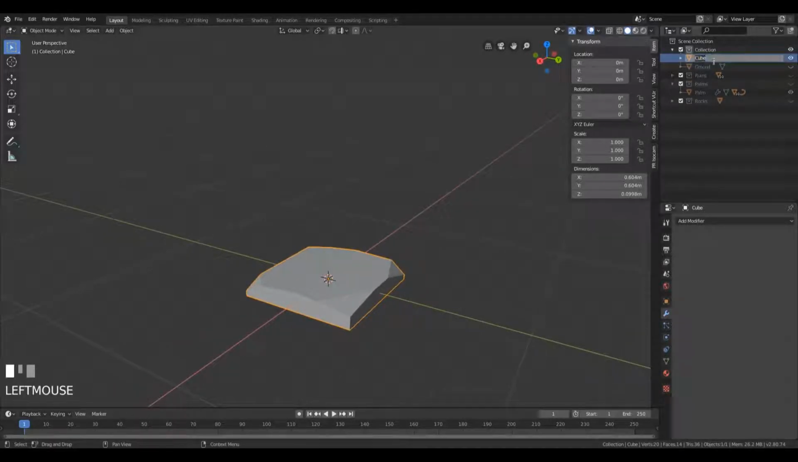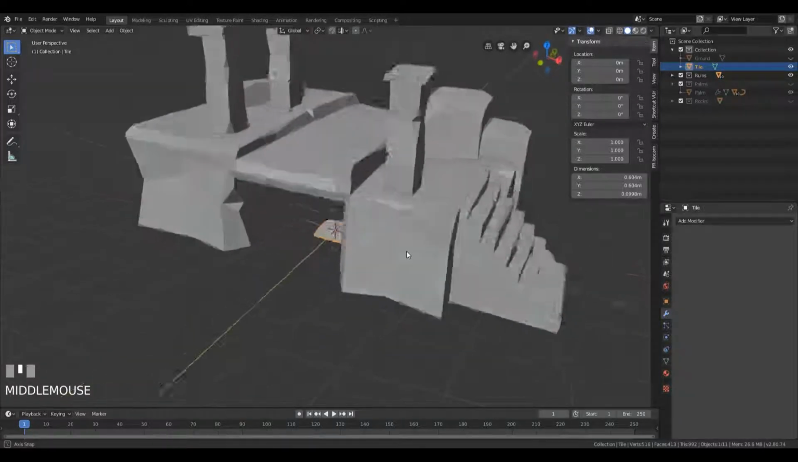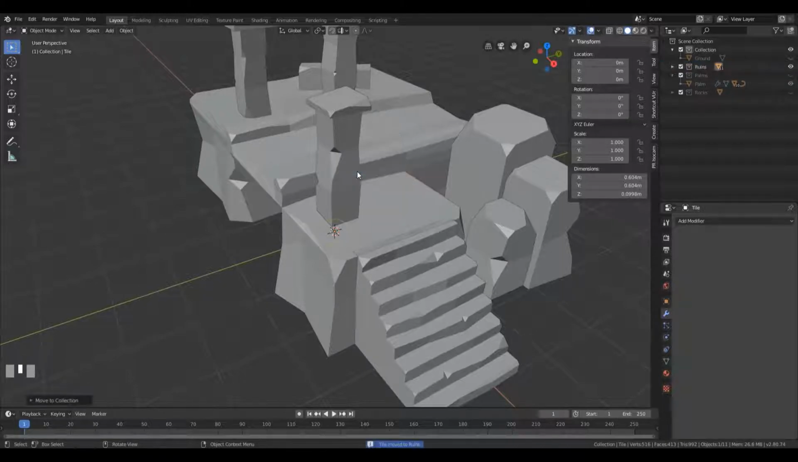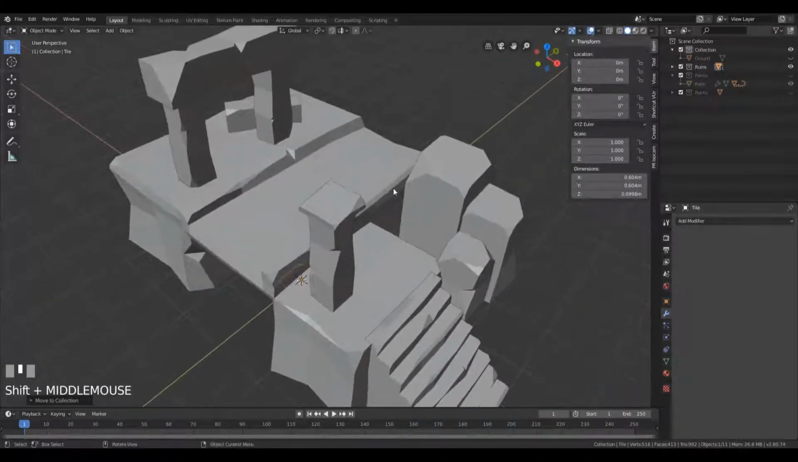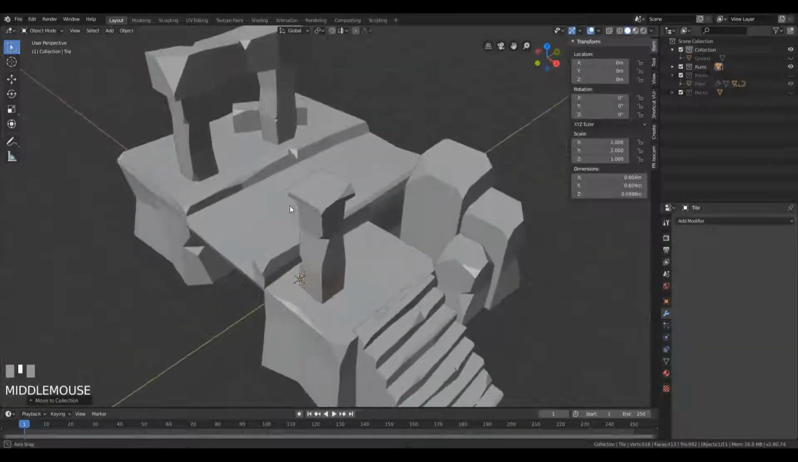Okay, now let's name this tile in the outline view, and we'll unhide the ruins collection right here. So click that, and while we still have the tile selected, let's press M, and rather than creating a new collection, we will select the ruins collection to move the tile there. And one last thing to do is to distribute them along these surfaces.